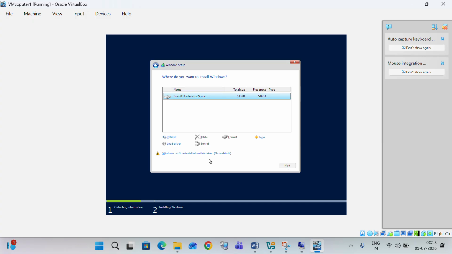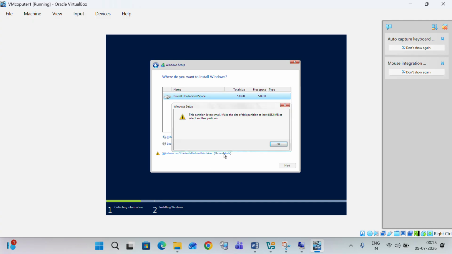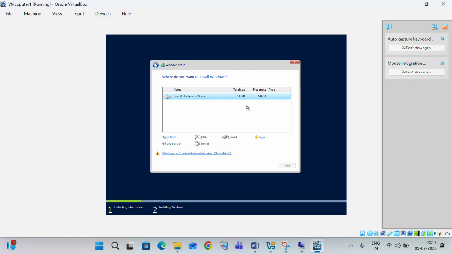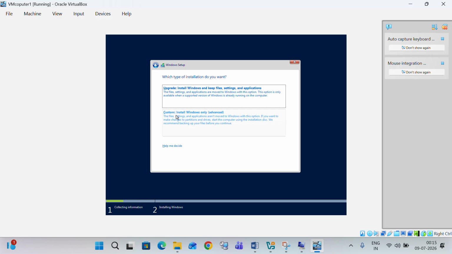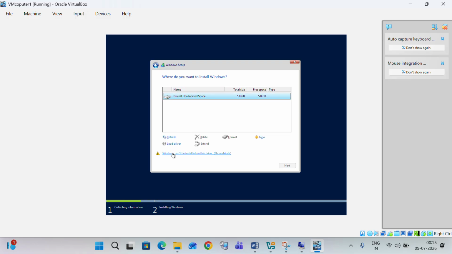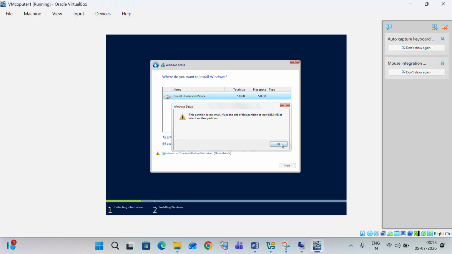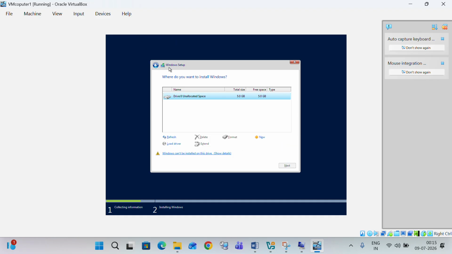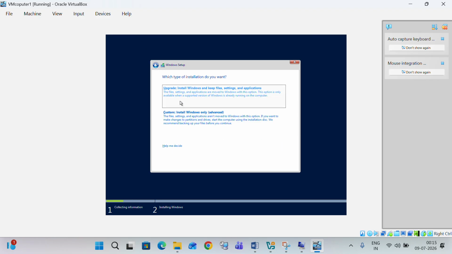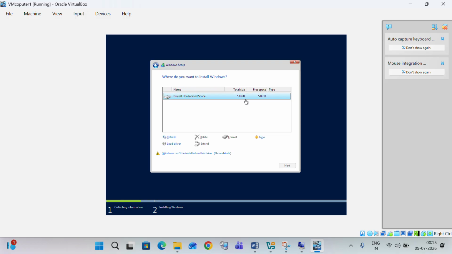Windows can't show details. I think we have a space issue. So I'll be doing one thing here. I'll be changing this to another drive. To do that, we have to close this again.